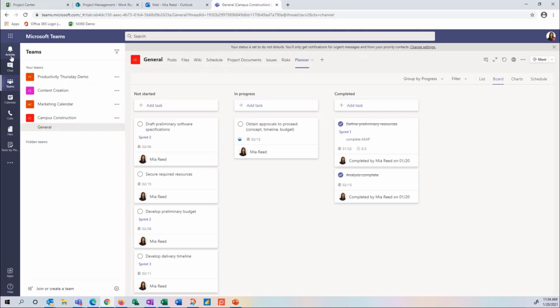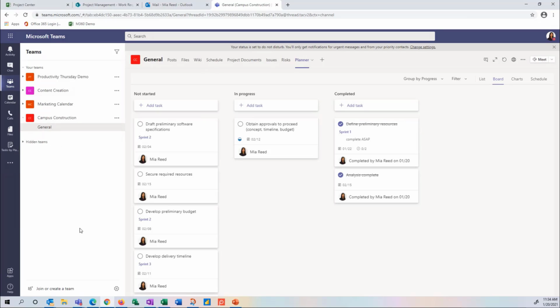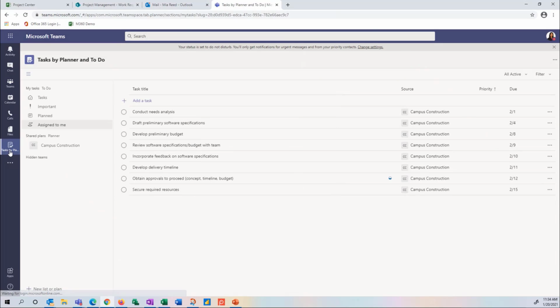So along the left navigation area here, you have the option to add different apps. You can see on mine, if I click on the ellipses, I have a choice of different apps that I can add. And then there's also an option to add more apps. There is a large number of apps that you can add here. You might notice that I've already added Tasks by Planner and To Do, formerly known as Microsoft Planner.